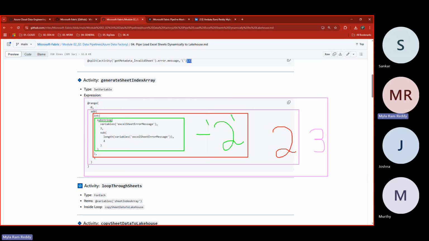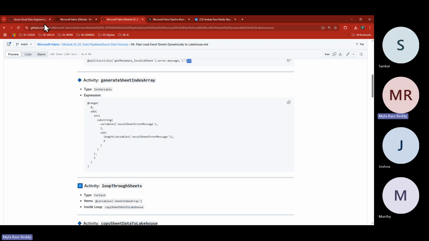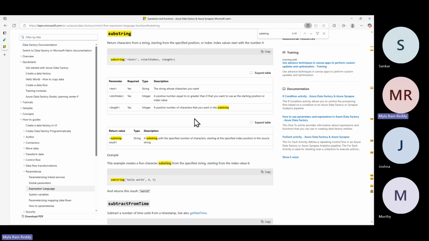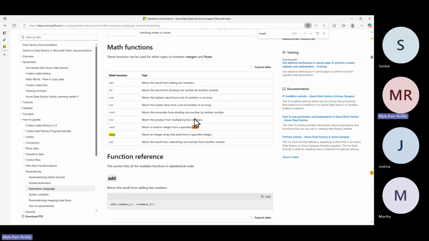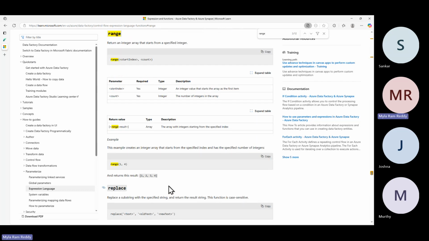What is this range function going to do? Let's learn about the range function again. Go to this document, press Control F, then go to the range function and read about it. Okay, here we have the range function. How many parameters is it accepting here? 2 parameters. Both are required. And suppose we give range 1 comma 4, then it gives 1, 2, 3, 4.